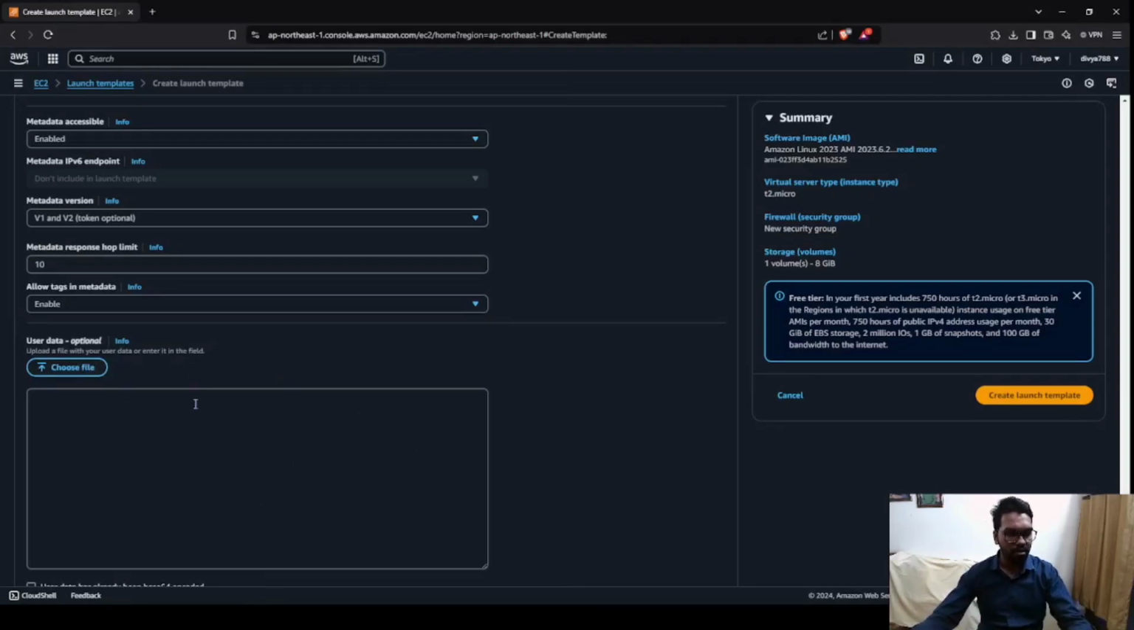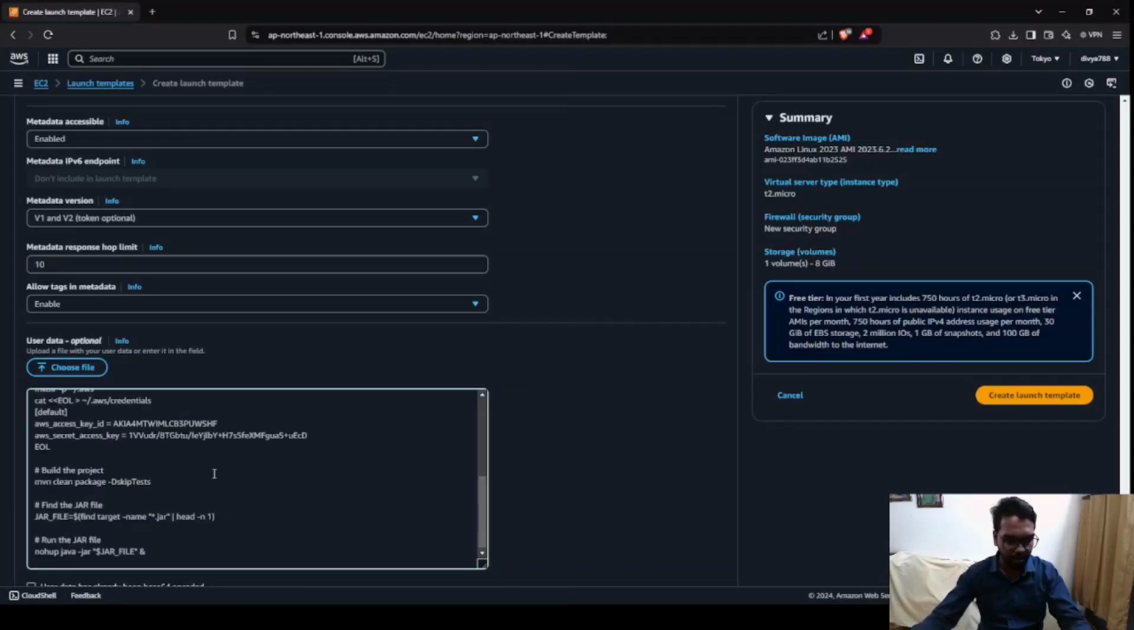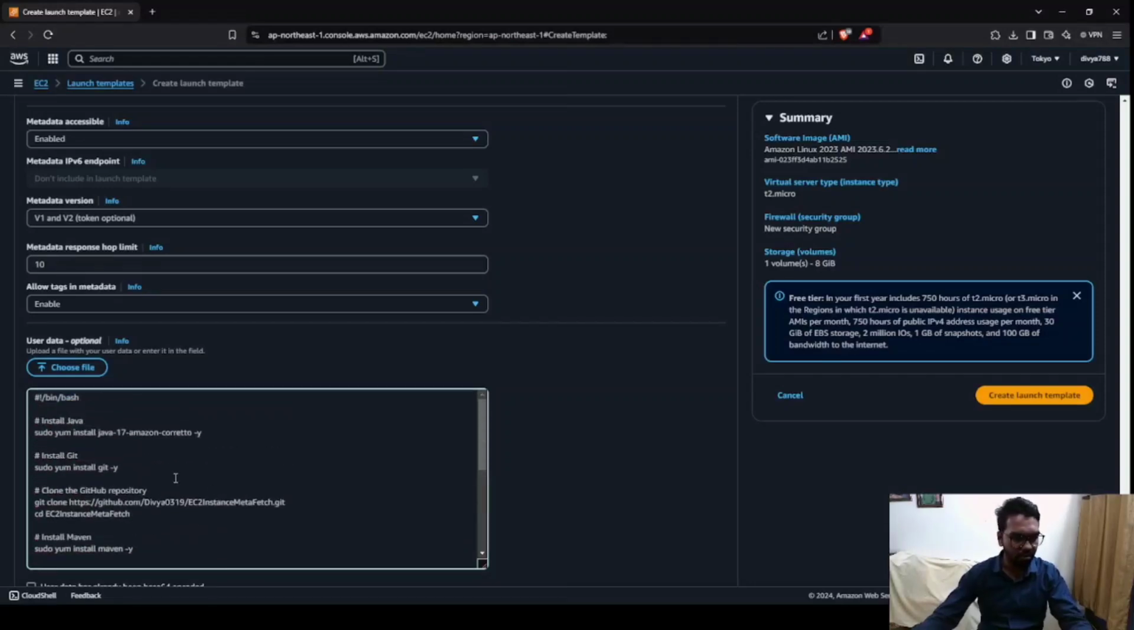Then for this user data part, we will be writing some initialization scripts here. So let me copy those initialization scripts from my system. This is already present in my notepad. I'll be copying and pasting it here, and I will explain one by one what each line is doing. First of all, I'm installing Java 17 in my EC2 instance using this line. I will directly be getting the bash terminal access, so I won't have to write any line for that.